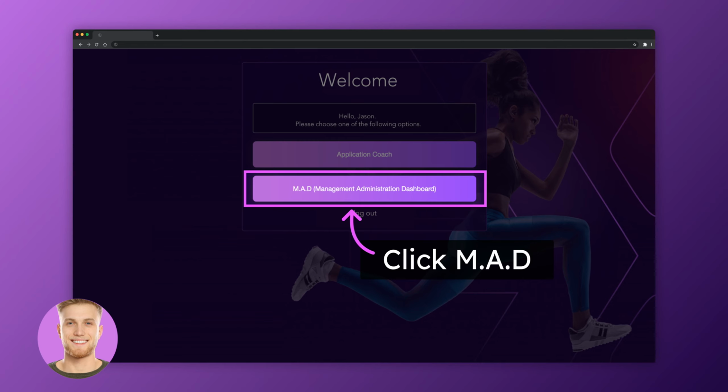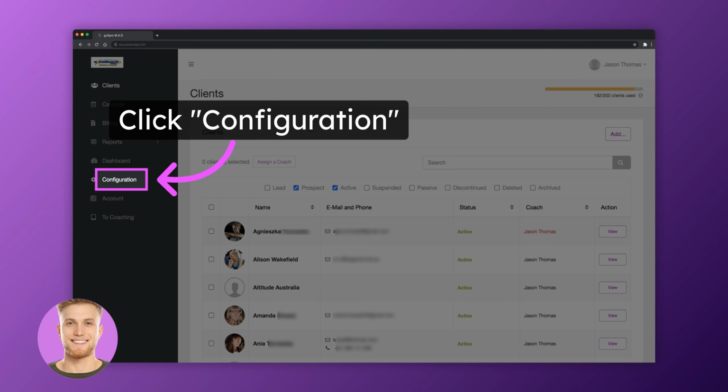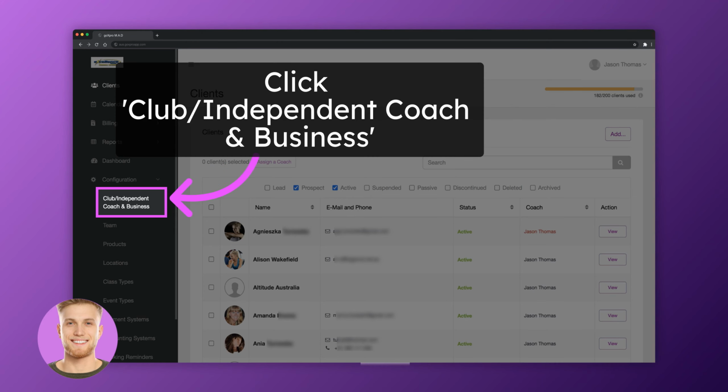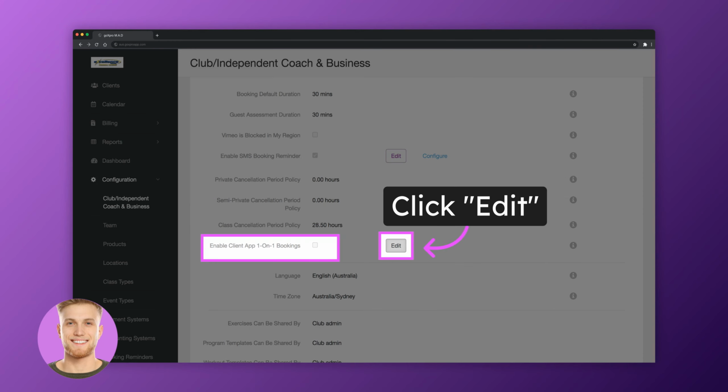Start by navigating to your application and clicking the mat icon to access your management administration dashboard. Scroll down and click Configuration to access the configuration settings. Navigate to the Club, Independent Coach and Business section. Scroll down to the setting, Enable Client App, One-on-One Bookings. Then click the Edit button.